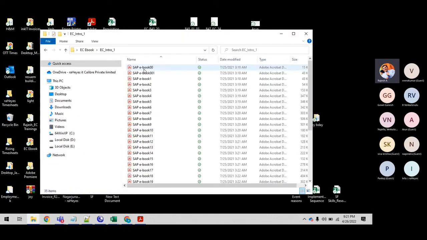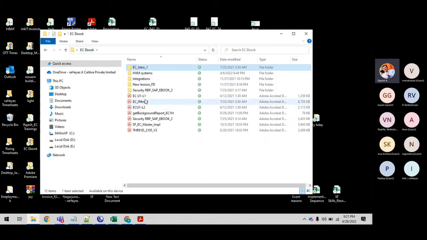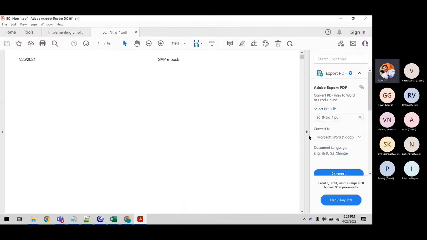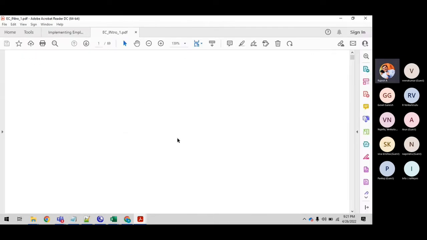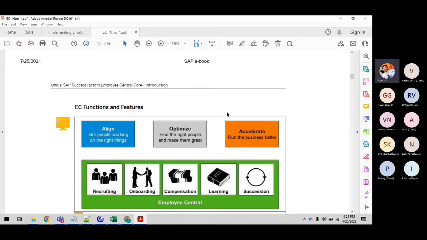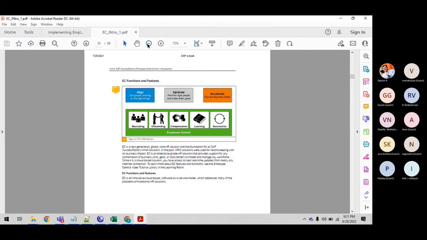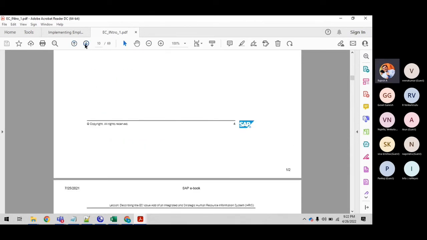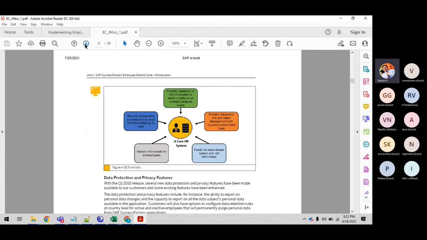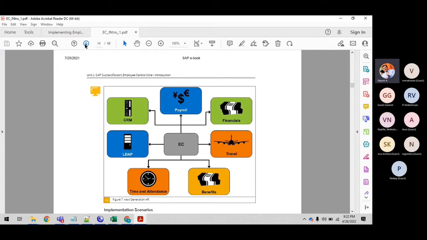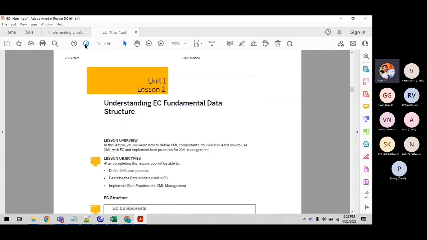What is this? EC introduction. These are very confidential documents, and no one should share them with anyone. Whenever it is required, I'll share some of the handout documents with you, which you can use to upgrade your skill set. Now this is SuccessFactors. If you want more information about SuccessFactors history and why it is required, you can upgrade your skill set by reading these handout documents.